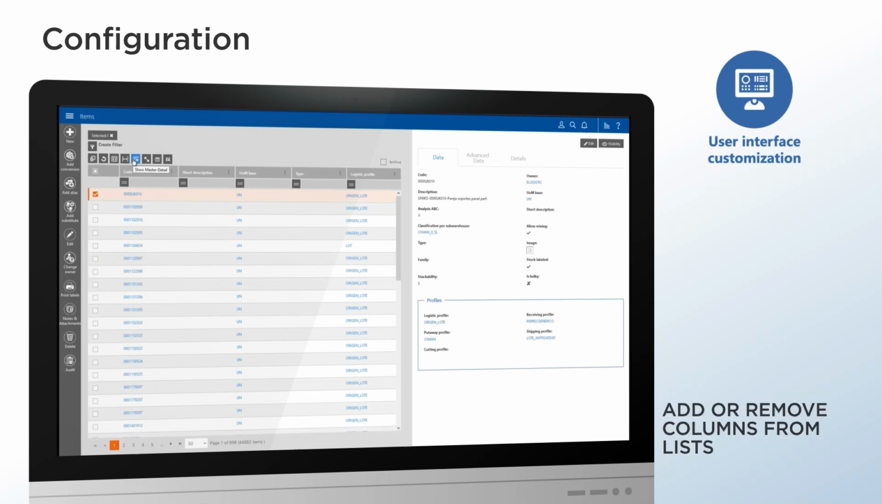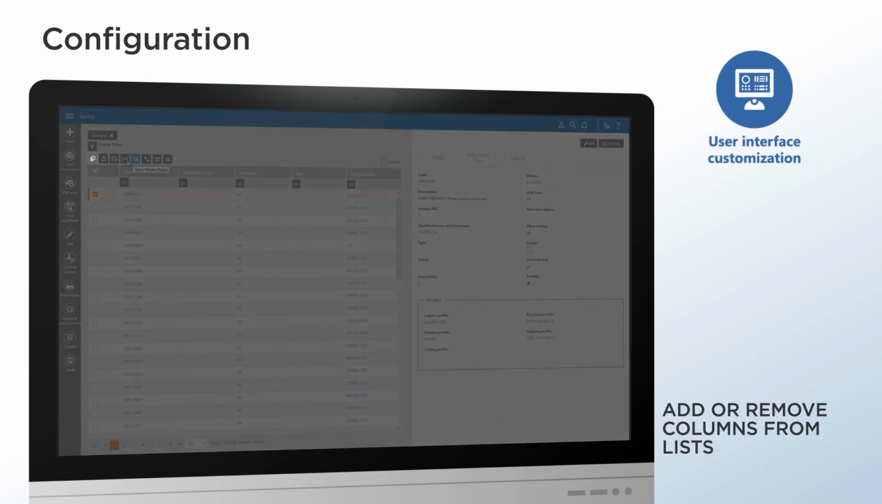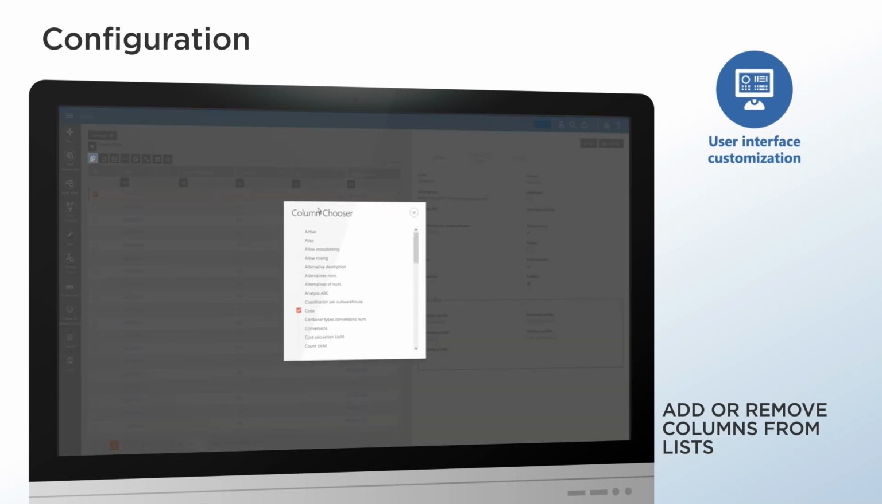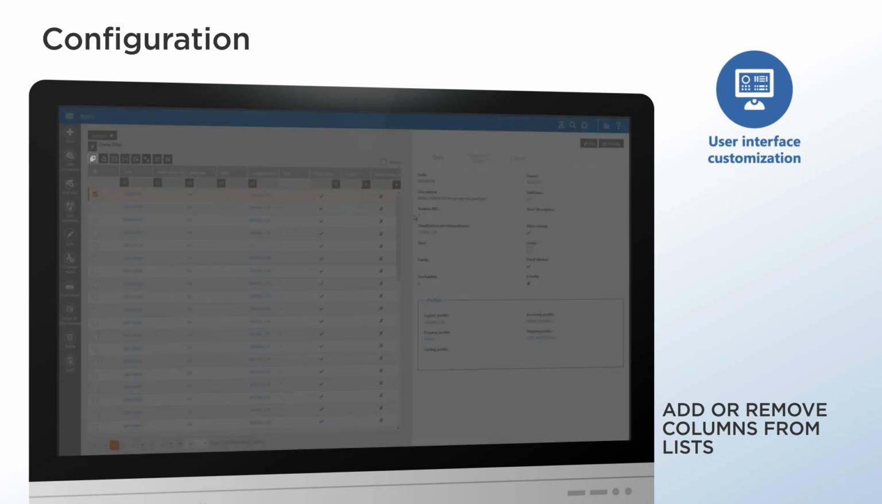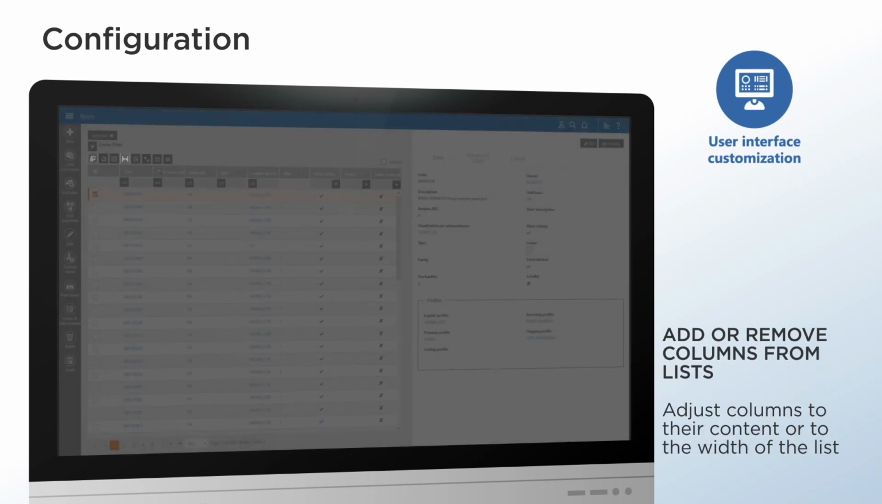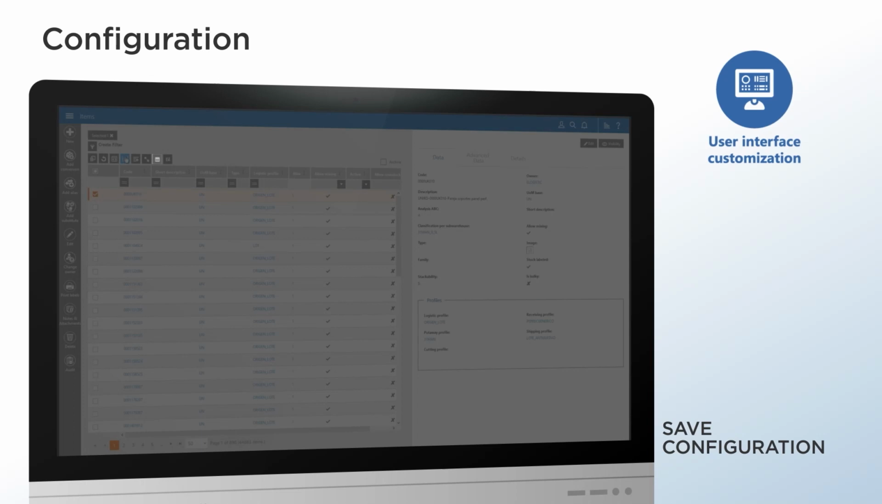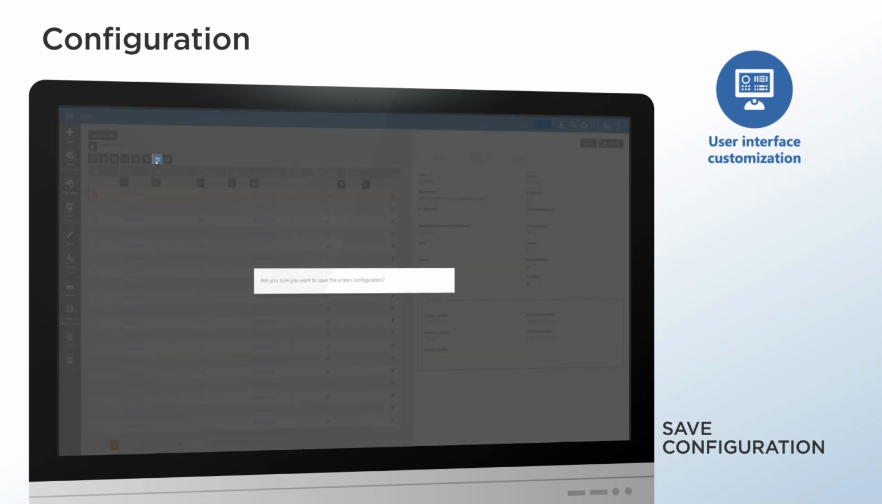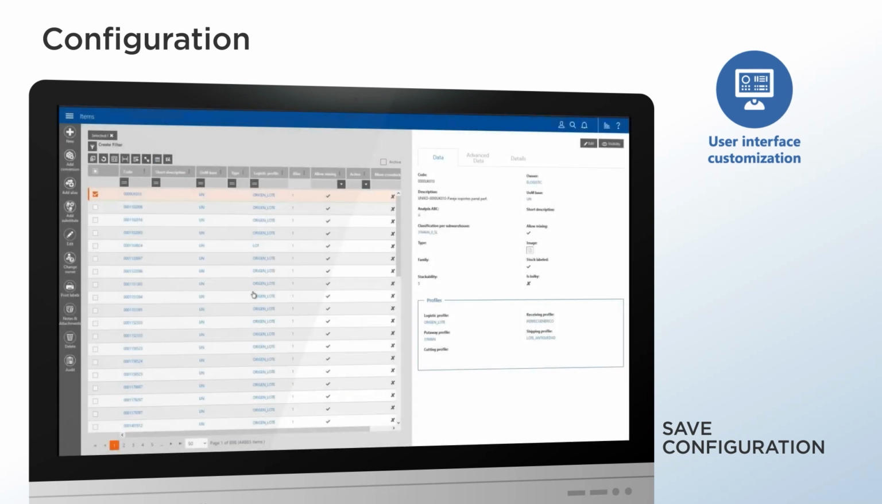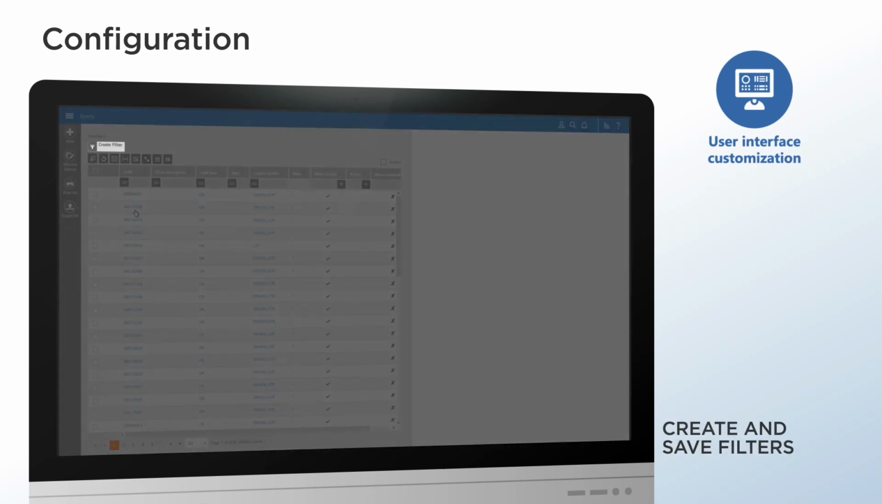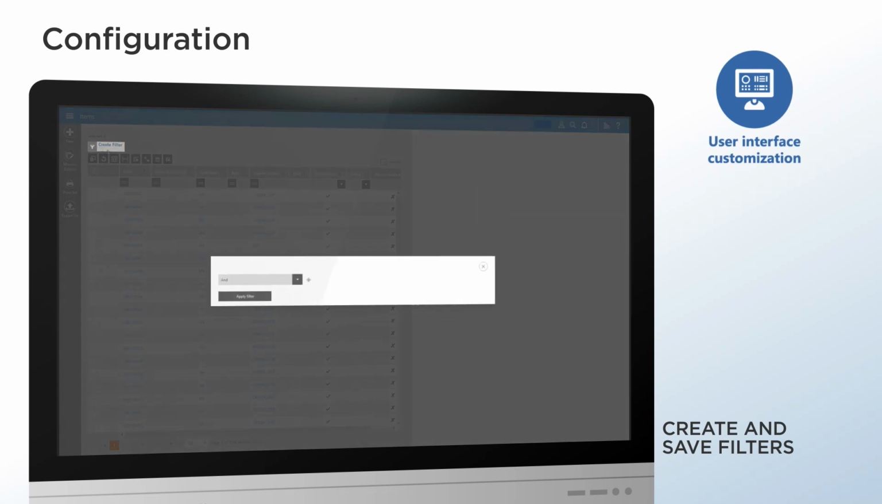Add or remove columns from lists, with actions to change the width of the columns and adjust them to their content or to the width of the list. Each user can save their own configuration for each view. They can also create and save filters in order to easily apply them.